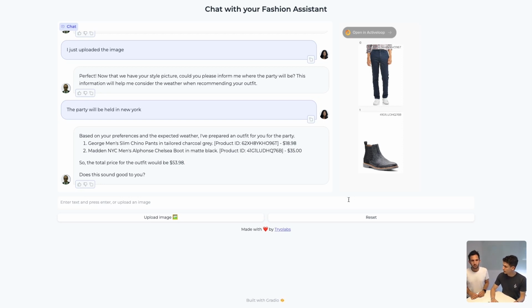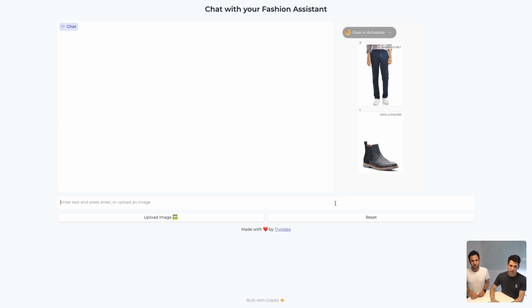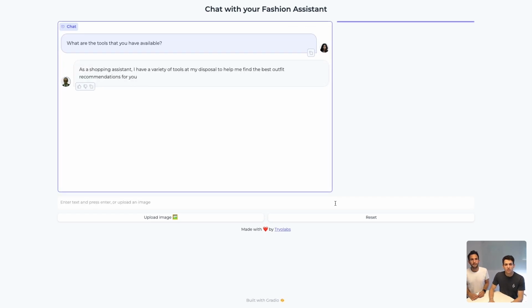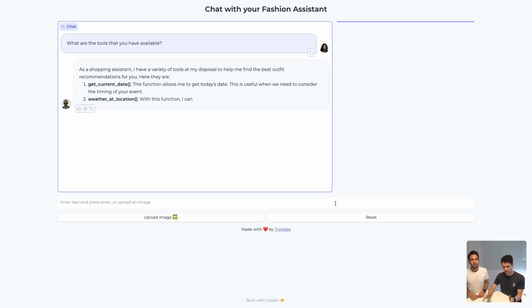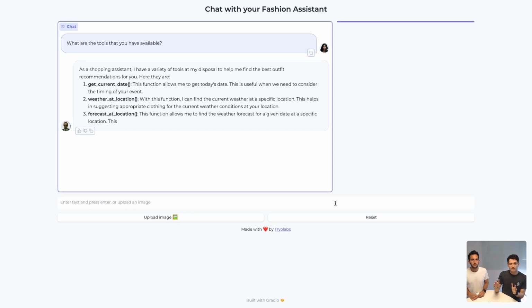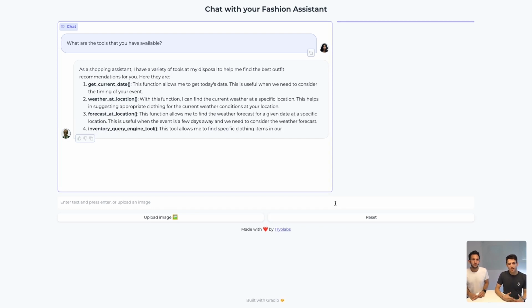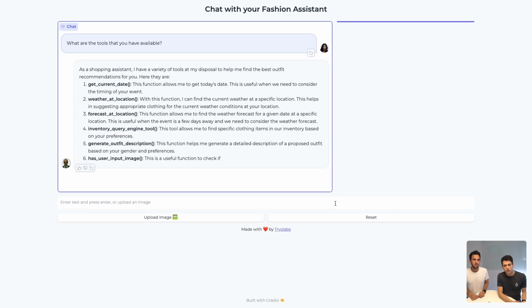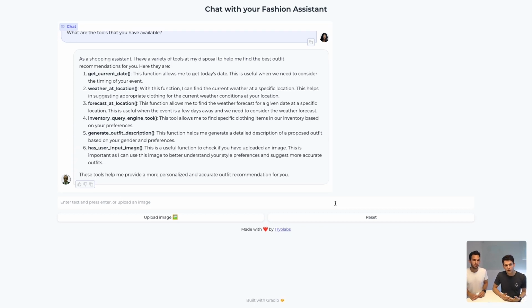So another thing that we could do to see what are the tools that are behind the scenes that would be pretty cool to see is this, we can ask the assistant, what are the tools that you have available? So here, the assistant starts outlining the different tools that we have connected and make available to the agent to get all the information needed from different services and the user, and also generating the outfit recommendation and retrieving the items from the inventory.